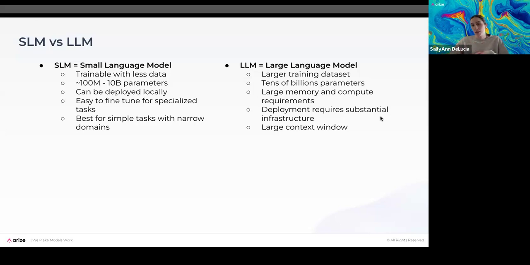And then for large language models, you all might be a little bit more familiar with these, but I'll cover it anyway. So these are trained on larger data sets. They have tens of billions of parameters, very large memory and compute requirements because of their size. And because of that, they're going to require substantial infrastructure for you to deploy them. They do have a larger context window, which is helpful for some tasks. And that's something that is sometimes seen as an edge over the small language models, but it really does determine or is determined by what task you're trying to complete with these models.